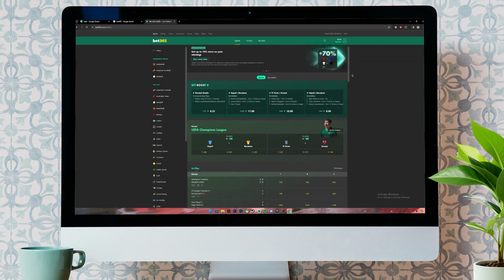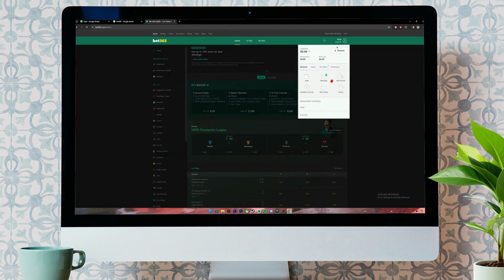Now, to get free bets, all you have to do is click on your profile at the top right corner. Once this menu opens up, click on this section where it says My Offers. On this section, it will show all the offers that Bet365 provides. From this, you can get free bets.